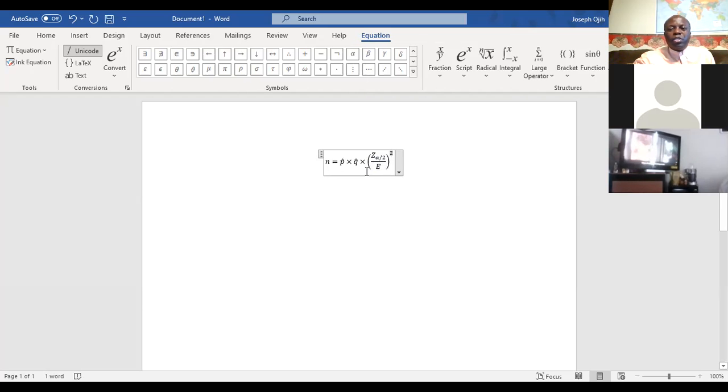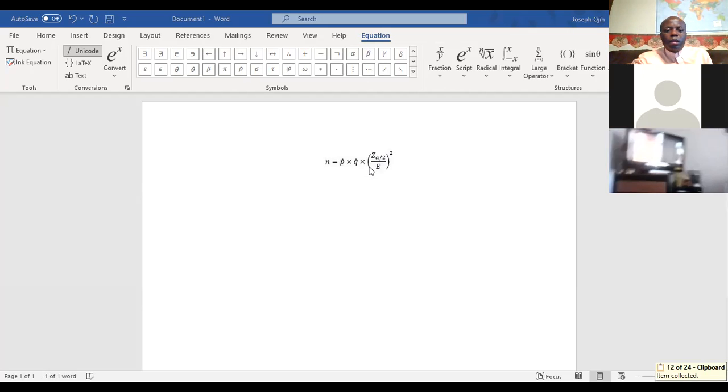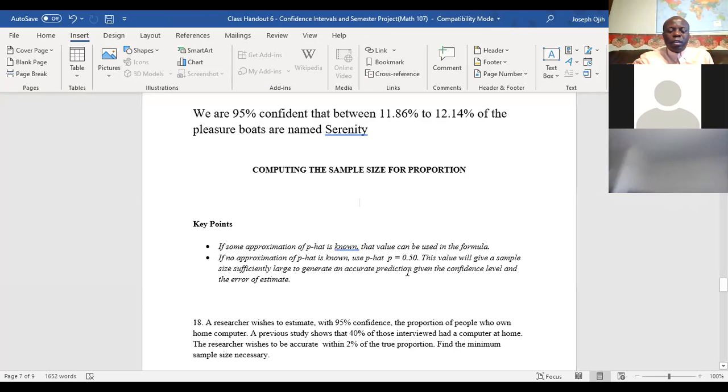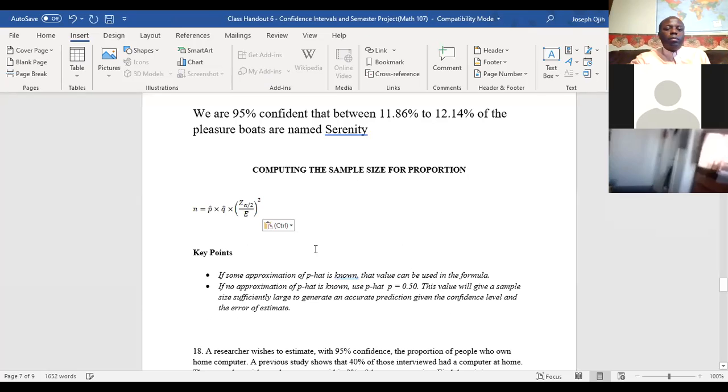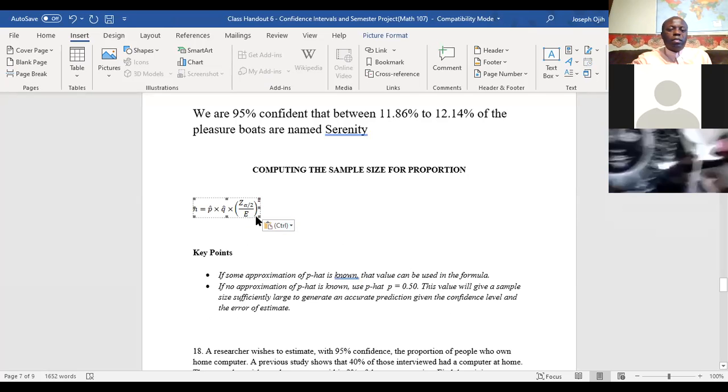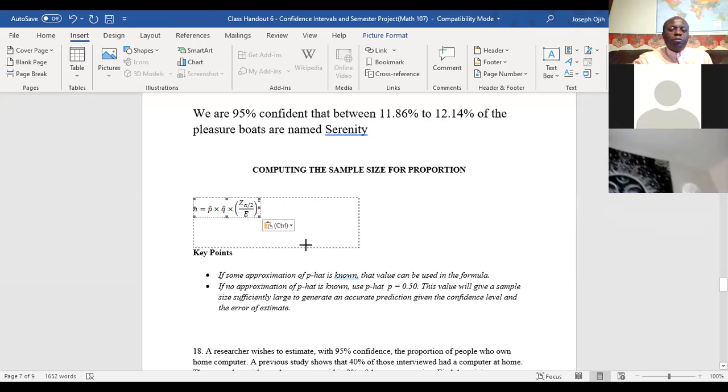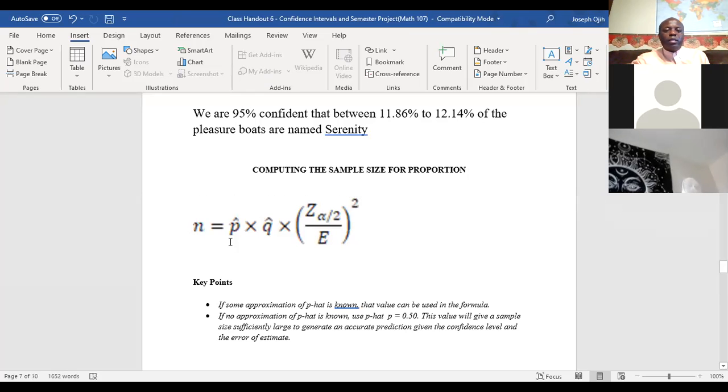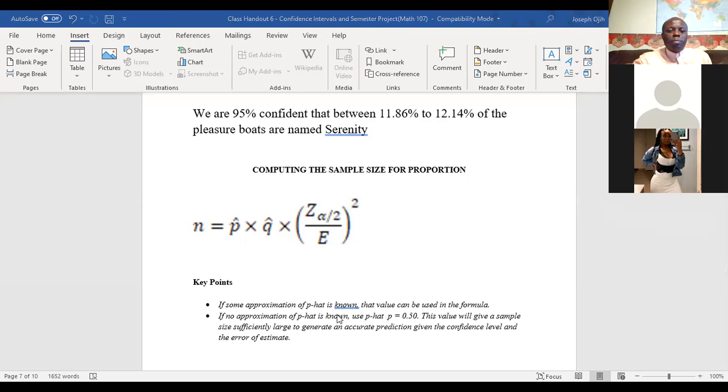Usually they give you the error margin. So I'm going to transfer this to the main workbook. Like I said, usually they give you the error margin in the question, and then you can just apply it. So this is the formula we use for getting the minimum sample size. You call it p hat, which is the population proportion.